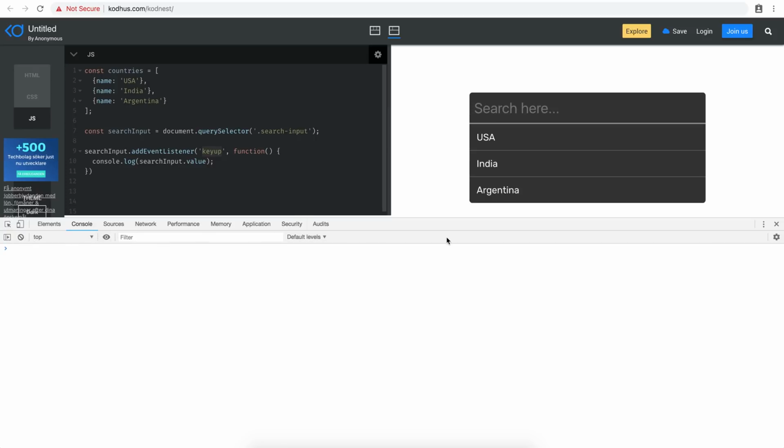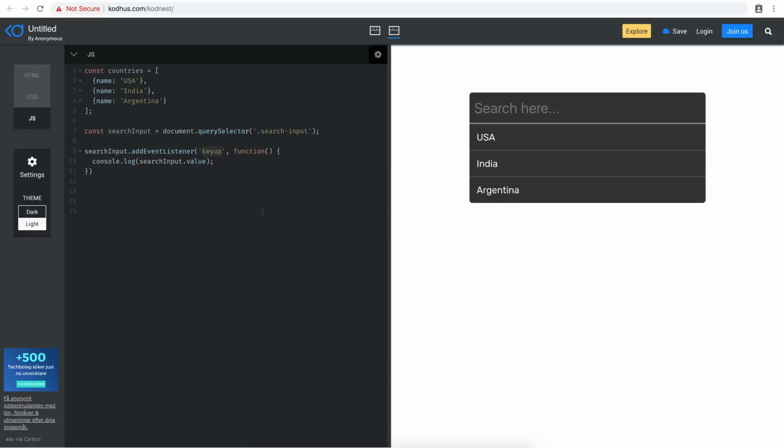Now I have my data. So I'm going to close this. Now what I want to do is, every time I type something, check whether this corresponds to this or not, and then I will just show it in this results set, right?